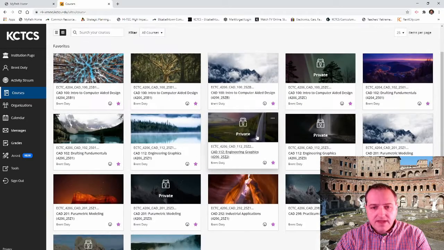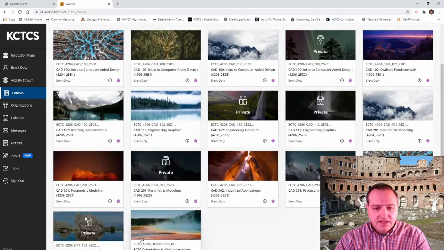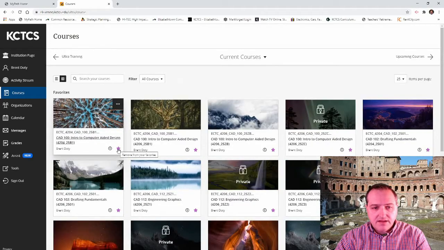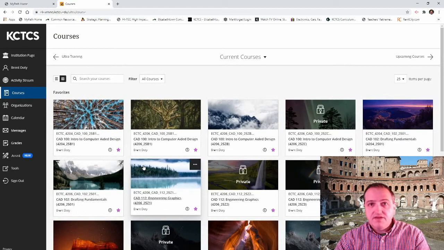Now, at some point down here in my favorites, I have the orientation right here, see? So anytime that I want a class to go up to the top of the pile, you click on the little star there and it puts it as a favorite and it goes up to the top. So that's something that you're going to learn about in this online orientation as well.